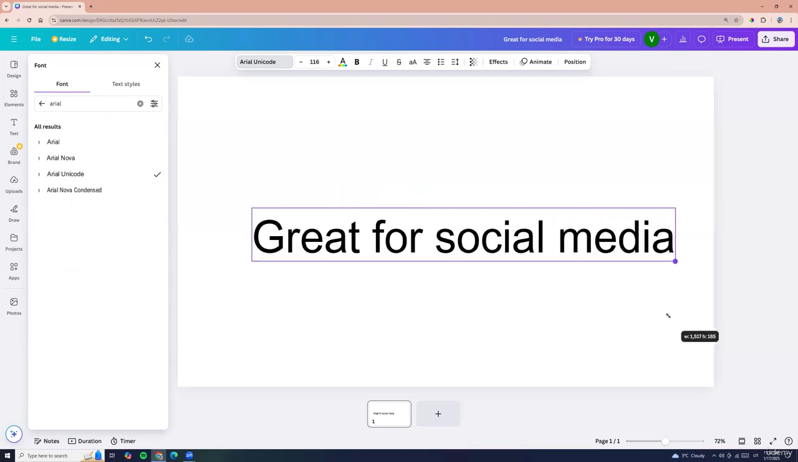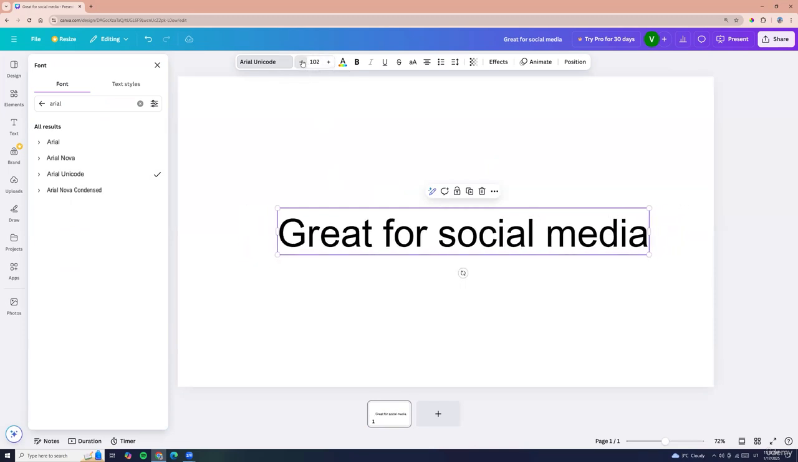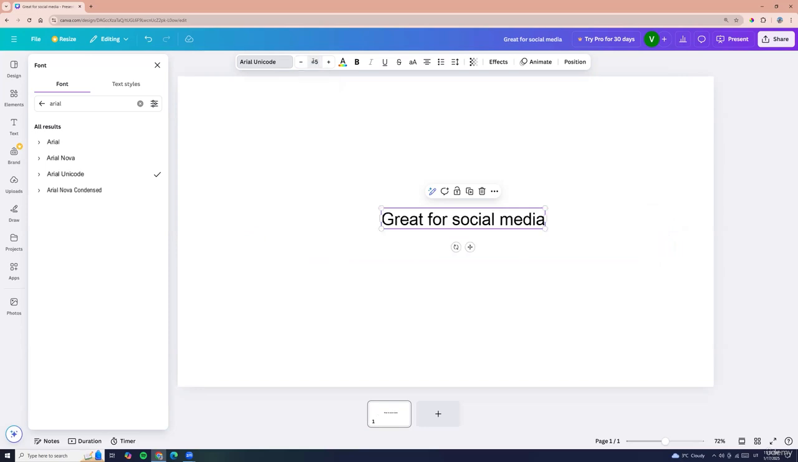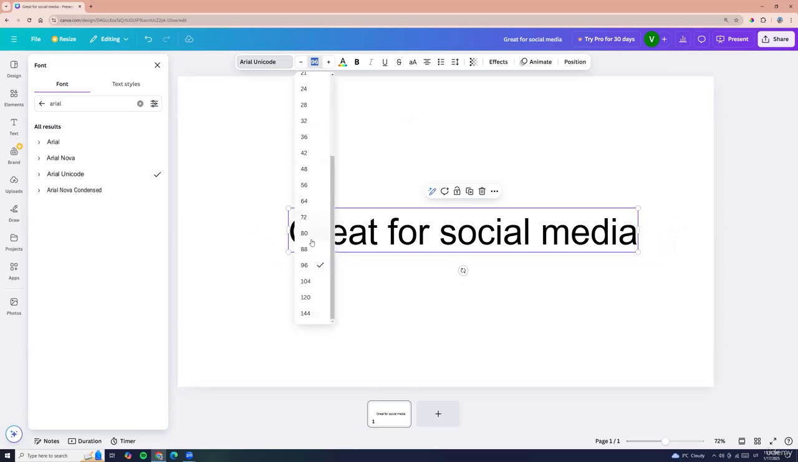We can resize our text. In the corners, there are small bubbles. We can also do that using the top menu by clicking on font size plus or minus. Or you can enter font size here and click enter. Or you can just click on the number and select from the list.